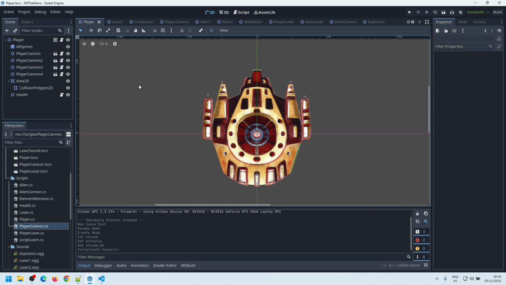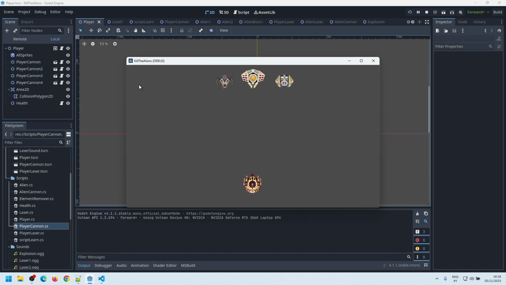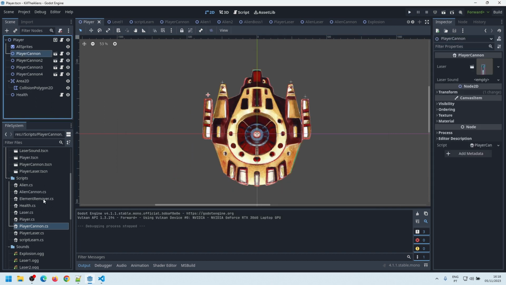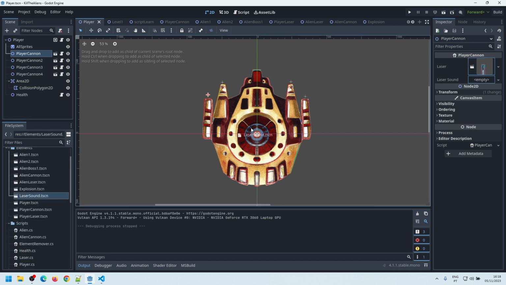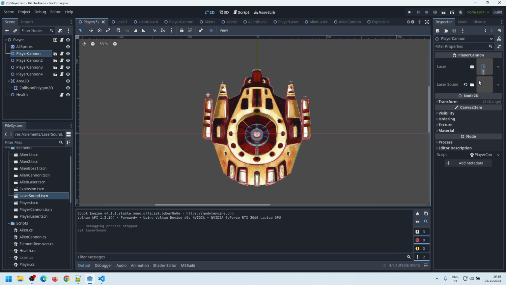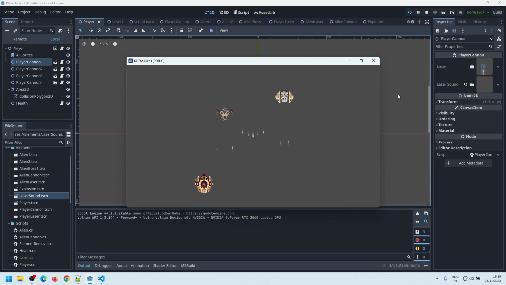If we run the game as it is, it should get the previous behavior. We fire in silence and no errors appear in the output window. However, if we add the laser sound scene to one of the cannons in the player scene, we will hear a sound with each weapon fired, but not 4 sounds at the same time.